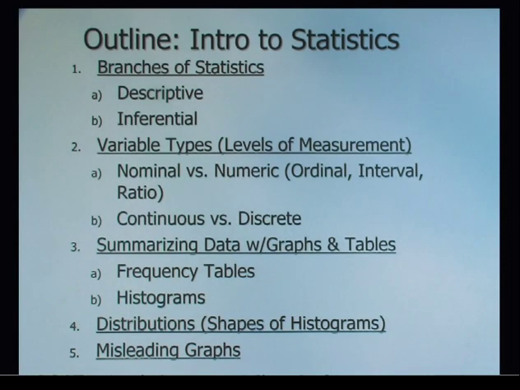Lecture 1 will cover branches of statistics, variable types, summarizing data with graphs and tables, distributions, and misleading graphs. Today, in part 1 of lecture 1, we will cover branches of statistics, both descriptive and inferential statistics, and we will cover variable types, both numeric and nominal, and then we will break down numeric variables into subtypes.